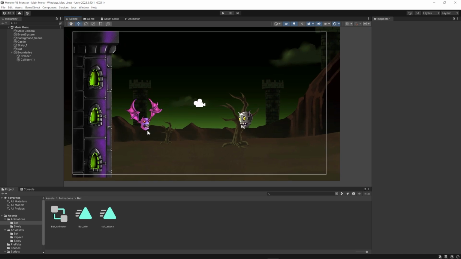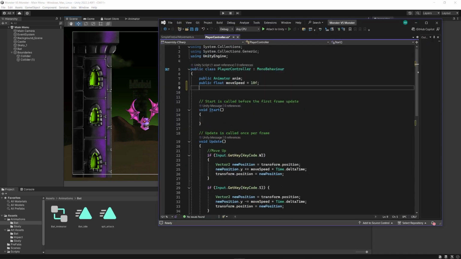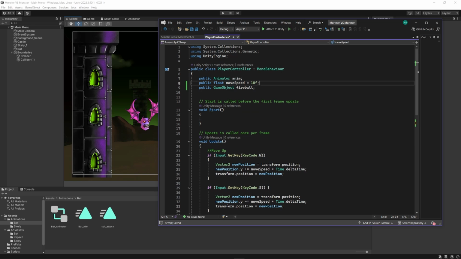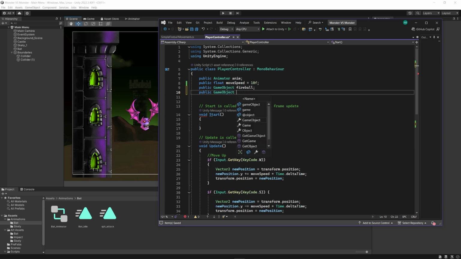Okay, the next thing I'm going to do is when he spits, I need to shoot a fireball. So I'm going to go back to the player controller. Right here, I'm going to add a public game object fireball. And then here, when you press space, instantiate fireball. There we go. Then I also want to add a public game object. We call it spawn point.